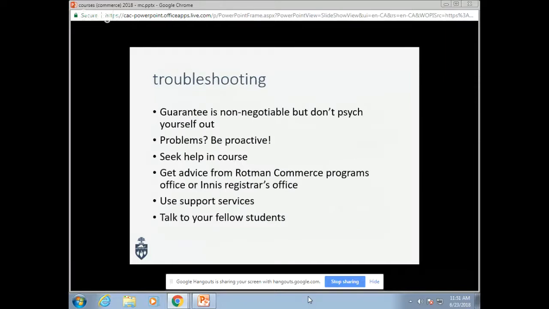So troubleshooting, the guarantee is non-negotiable. So the Commerce Department is quite strict about you meeting all the requirements in first year, but don't stress yourself out. I know it's important for you to get into commerce, but if there are problems, make sure that you take care of them soon and take care of them early. Because the earlier you run into issues, the earlier you seek help, the more options you would have. So just make sure you be proactive and ask for help.